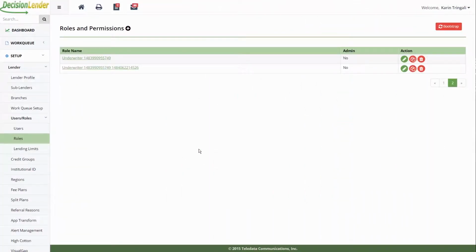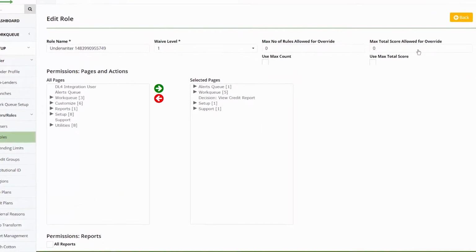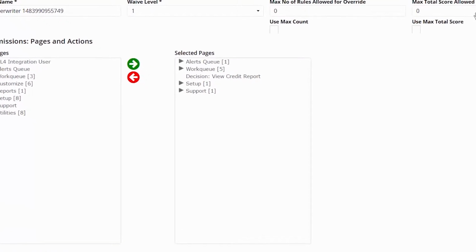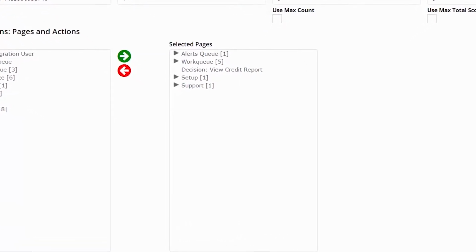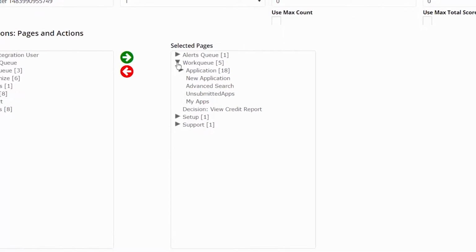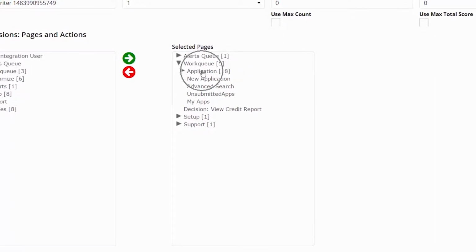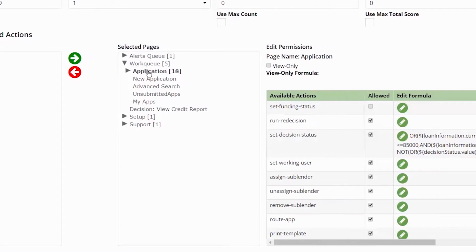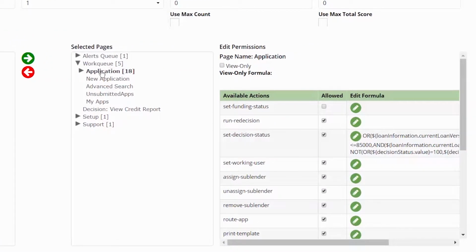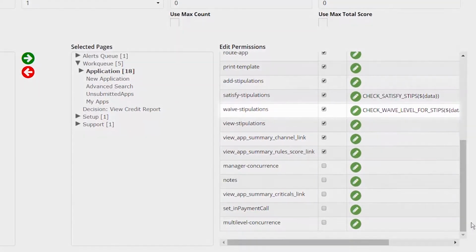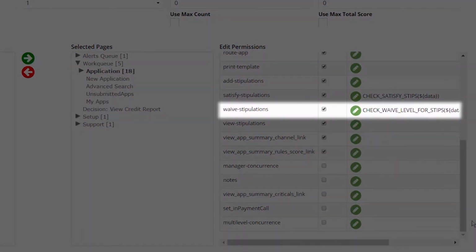From the Roles and Permissions page, click on the Edit button. Expand the work queue and click on Application. In the Edit Permissions section, locate Waive Stipulations from the list of available actions. Select the Edit button.